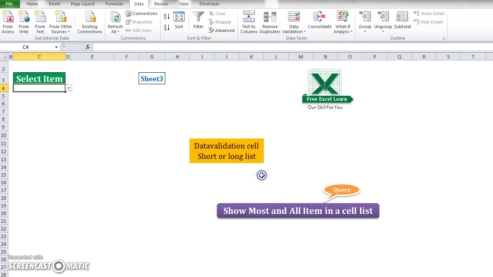Click OK. Now select that. You see that there is the short list item. You can select here dal, you can select here fish, but if you need all item, so click on all, then you will get the all list or all item list. Okay. Here you can select onion, it will go to the most used list again.